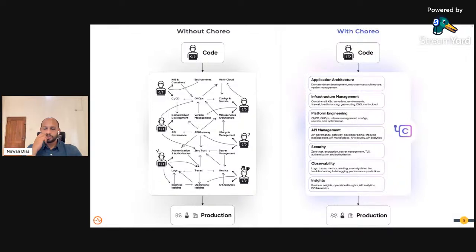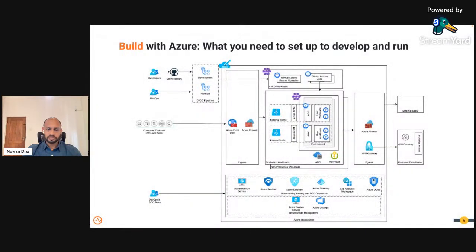Basically, with Choreo, we are trying to make it possible so that you really don't have to care about the underlying infrastructure or the services required for running your application, and just focus on the code and getting that code into production, right? So everything from what's needed for running a good architecture, infra management, everything from CI/CD to API gateways to security to observability, everything will be taken care of by the platform.